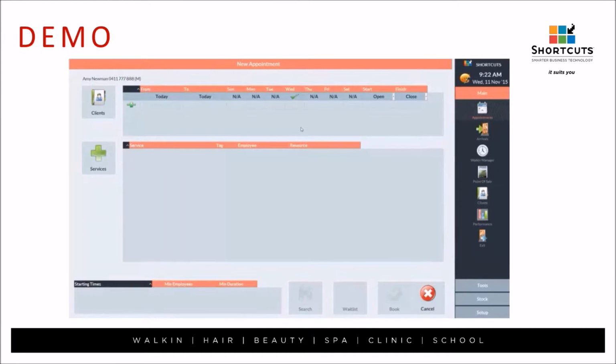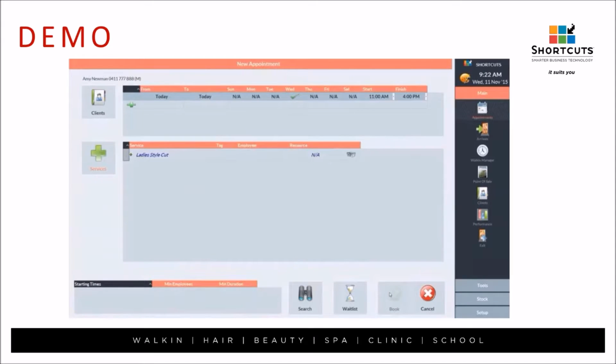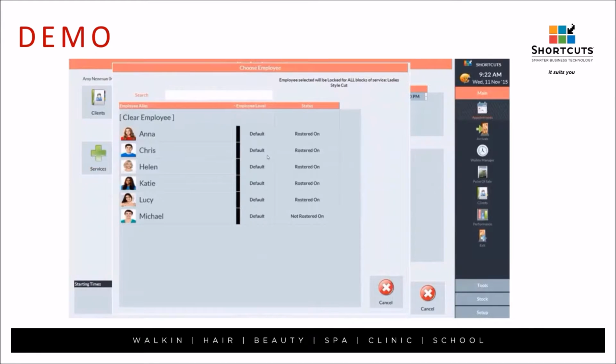That has now left Wednesday ticked as Amy wanting to come in for that day. Now Amy's also only available to come in between around 11 o'clock and 4 o'clock. So I'm selecting the start and finish times as 11 and 4. I'm now going to choose her services. She wants to come in for a ladies style cut, so I'm going to select that from my services list. And she'd also prefer Anna as the employee or the stylist. So I'm going to select Anna from the employee list there.